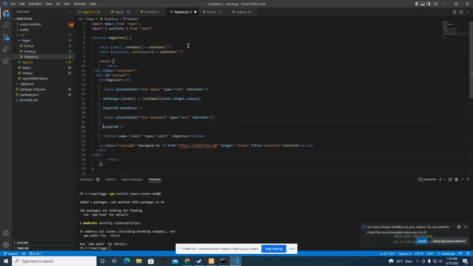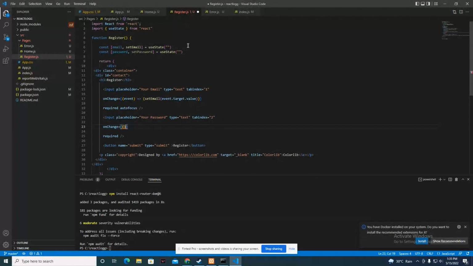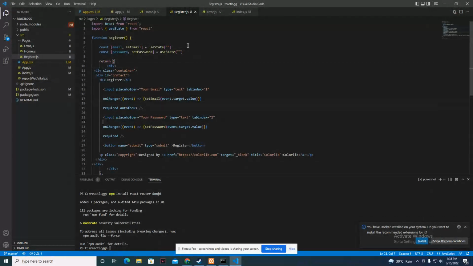Then let's do the same with the next input. Let's do an event as well, on change event, set password, event target that value. And let's do an on click in here on the register. All right, and say here that let's register info.